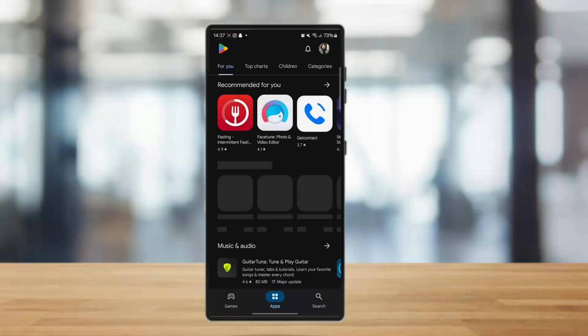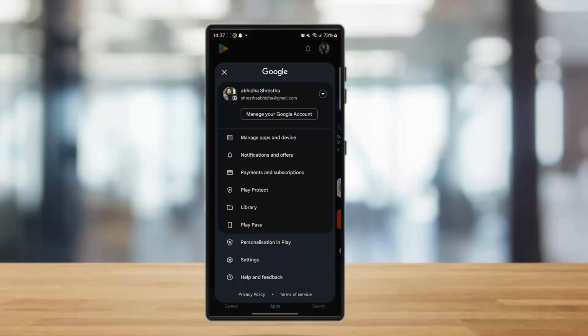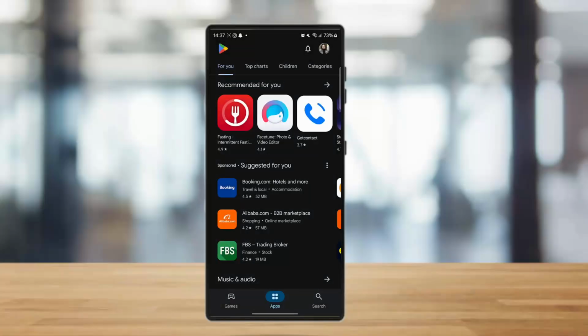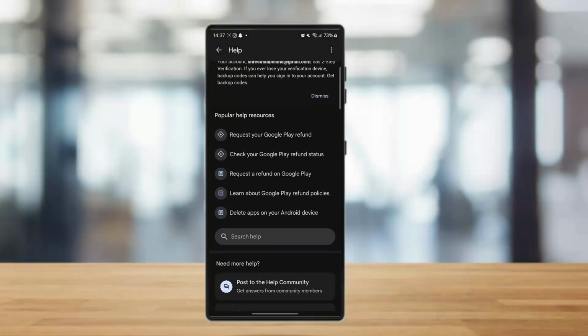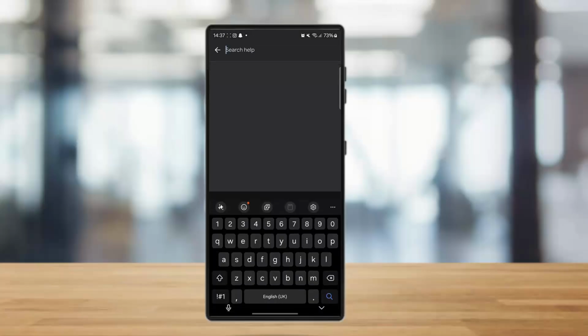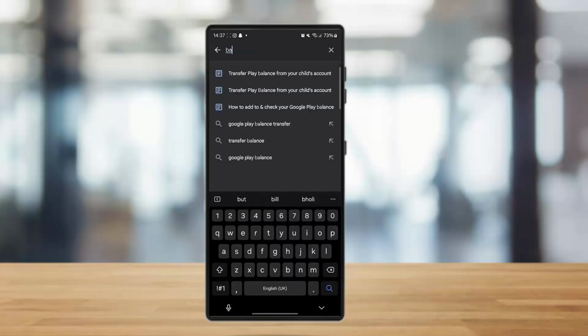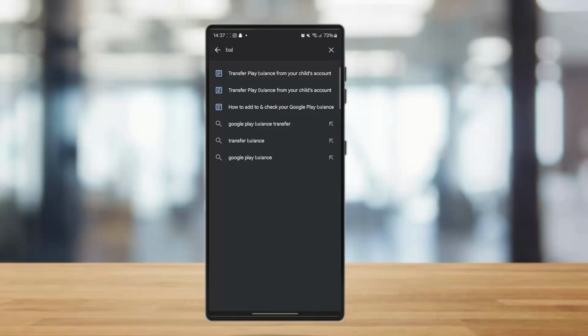So simply open your Play Store and go to your profile. Then once you do this, Google Play Store does not particularly offer a feature to transfer it. Now, what you can do is simply go to Help and Feedback. Once you're in the Help and Feedback option, you can simply type in balance transfer in the search bar. Like you can simply type in transfer Play balance from your child's account.